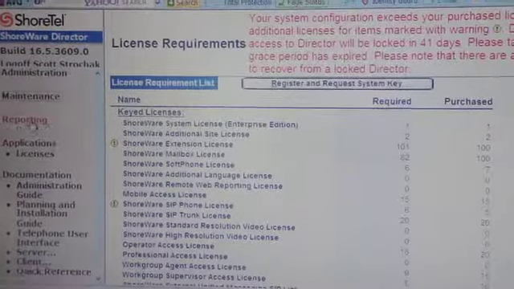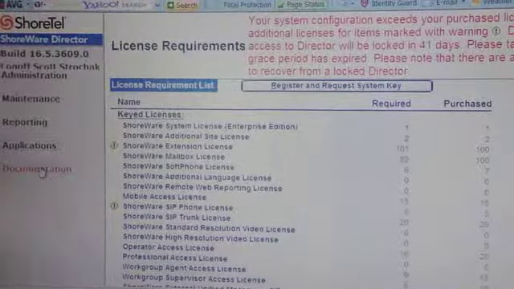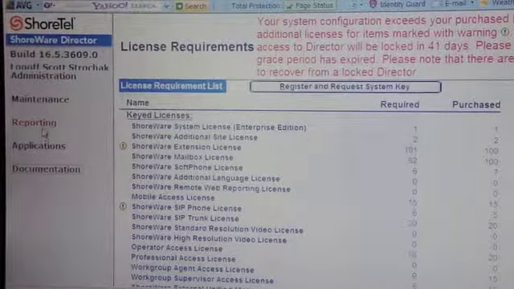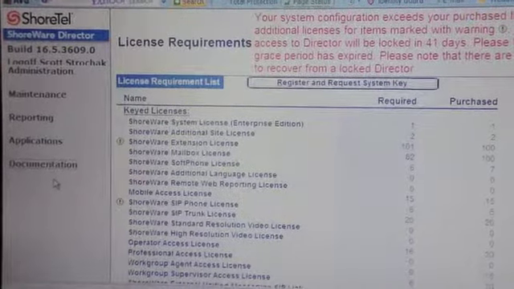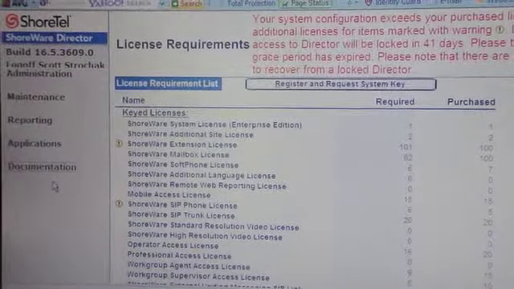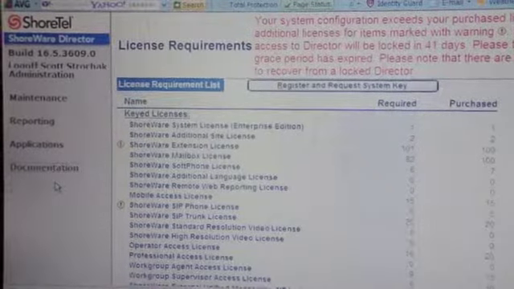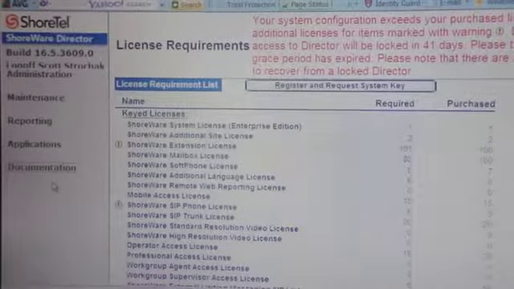So over here on the left-hand side are your five main topics: admin, maintenance, reporting, application, documentation. Now I'm only going to show you briefly a few things here, some of the simpler, more everyday things to do. And what I really want to highlight is how easy it is to use our software here.